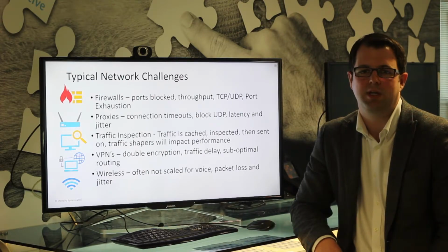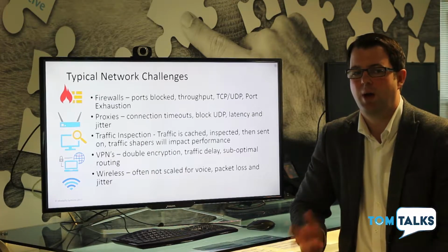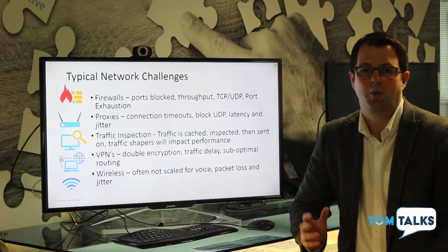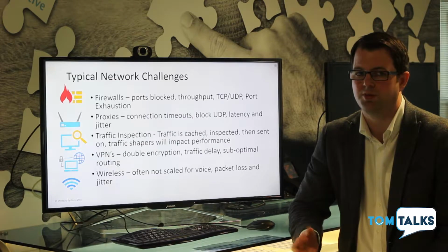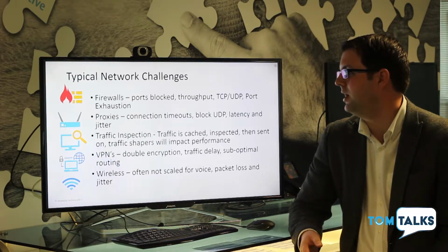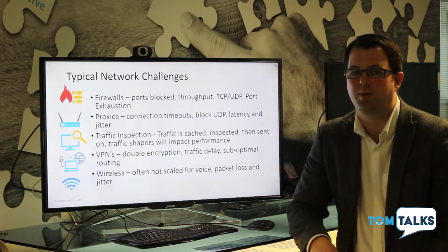We're just going to spend a minute talking about typical network challenges we see in Skype for Business deployments. As we know, Skype for Business takes a big dependency on the network, and when we talk about network, we're not just talking about switching and routing, but a whole lot of different appliances that can cause impact. First thing, top of our list, most impactful, particularly in cloud projects, is firewalls.